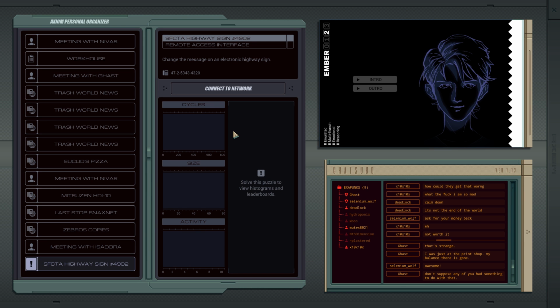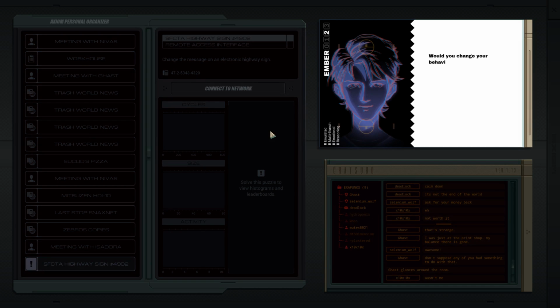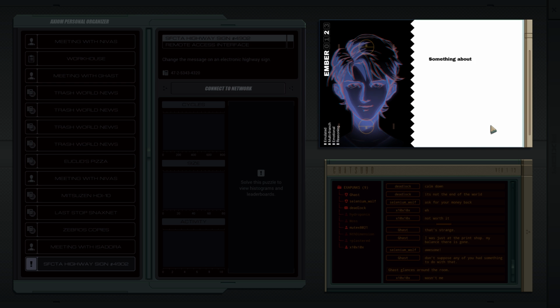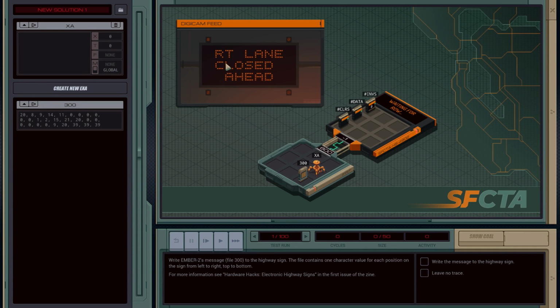SFCTA highway sign. So we're breaking into a highway sign to change the message. Would you change your behavior in response to stimuli? Well, that sort of defines all life. Of course you would. Let me refine. Would slogans printed on signs and posters in your environment affect your outlook on the world? Probably. Something about challenging preconceived notions. I have a selection of them. You'll see. Right lane closed ahead.